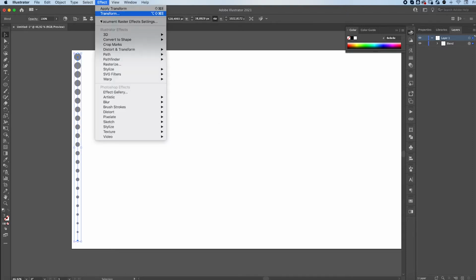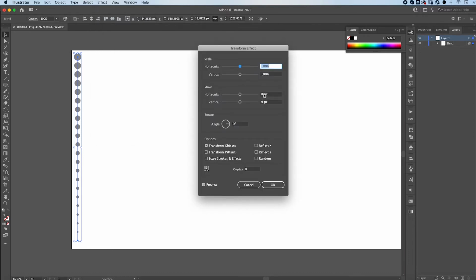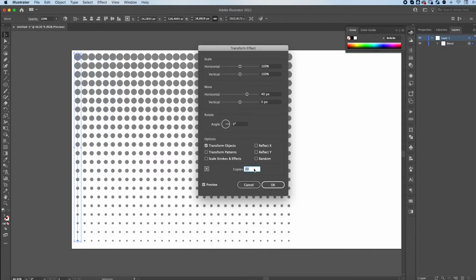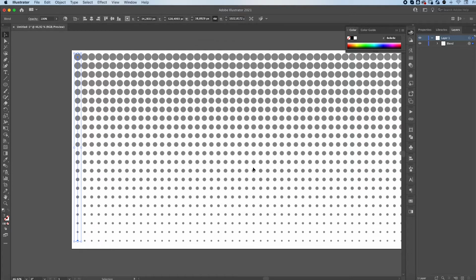Now we're going to go to Effect, Distort and Transform, Transform. And we're going to move horizontally and add a bunch of copies. I'm going to add a lot. And press OK.